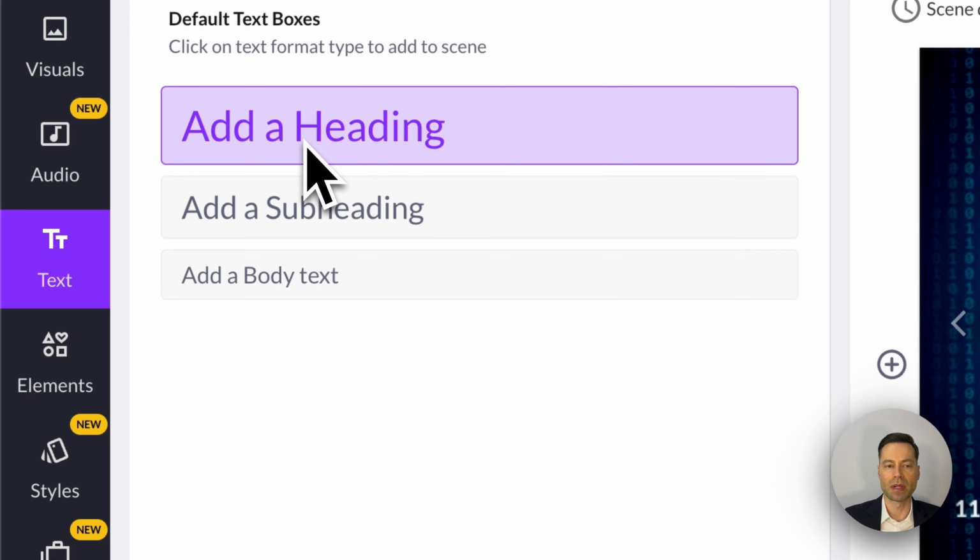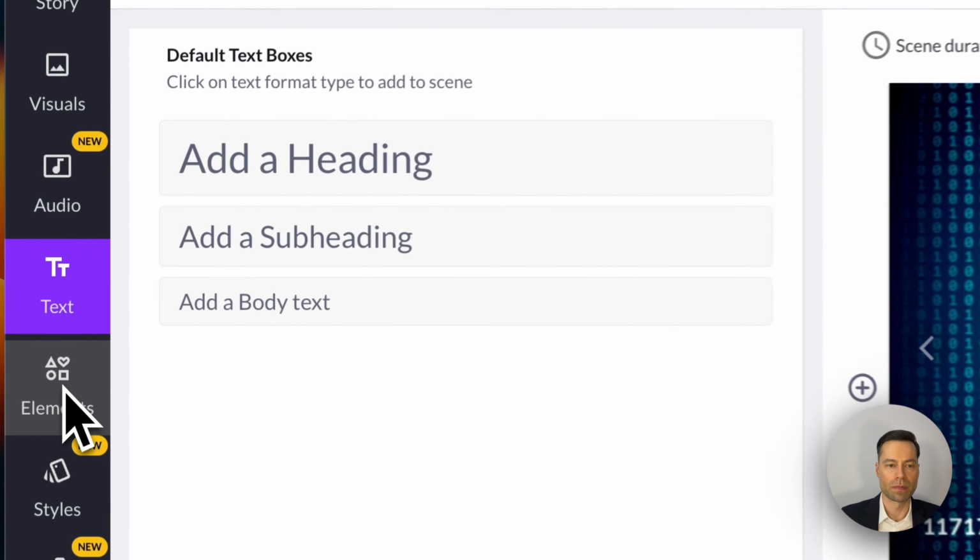Text is self-explanatory. If you wanted to make changes to the way that some of the text looked, that would be the font, that would be the style of font. You could do that in this section.